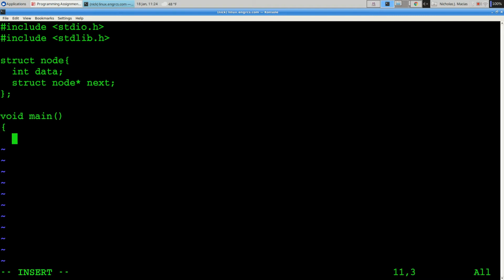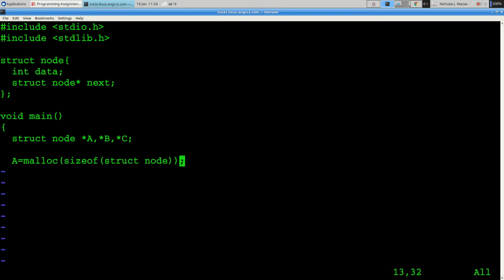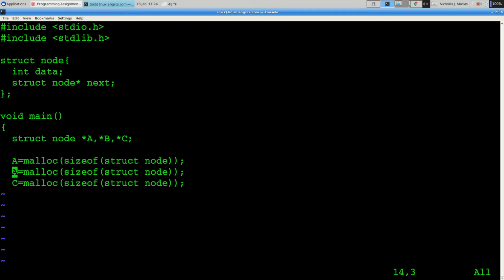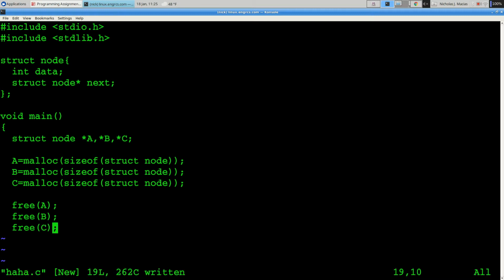Alright, so there's a struct node, so I got 3 pointers to struct nodes. And I'll free all of my memory at the end of my program after I've allocated it. So this program doesn't do much, but it does some allocates. So I'm going to free.